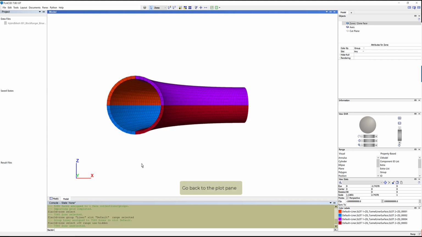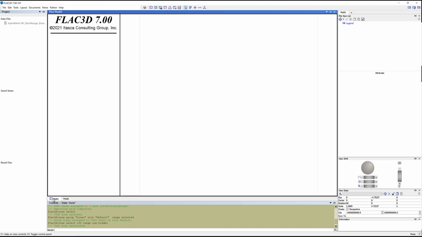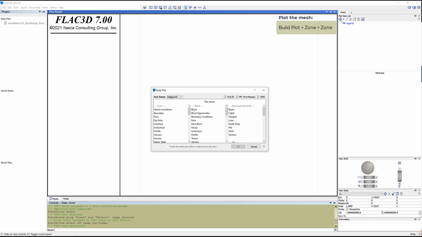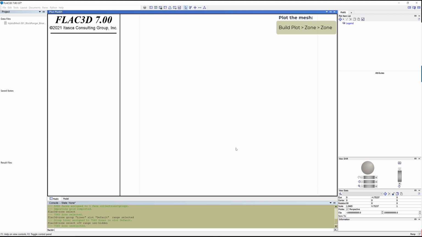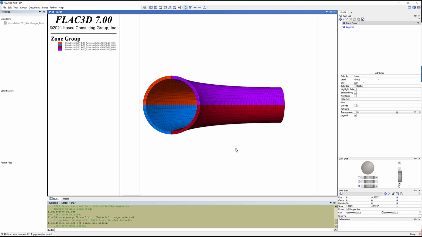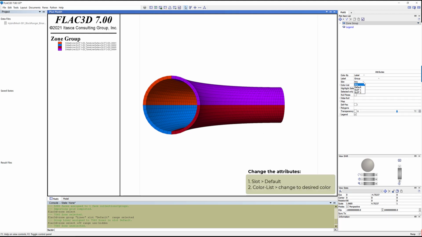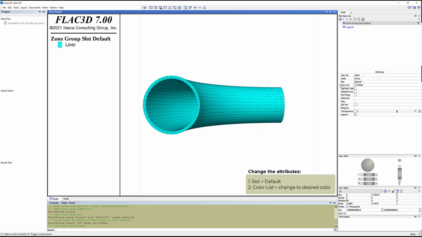To plot the group, go back to the Plot pane and navigate to Build Plot. Under the Category zone, select the Plot Item zone. Under Attributes, change the slot to Default. The color of the group can be changed to desired color under Color List.